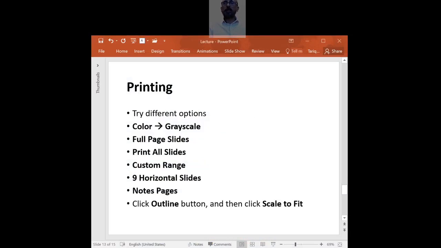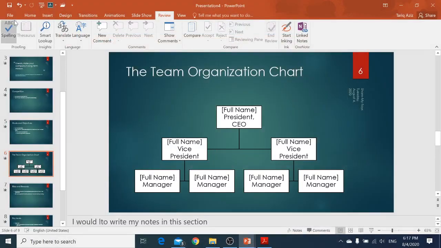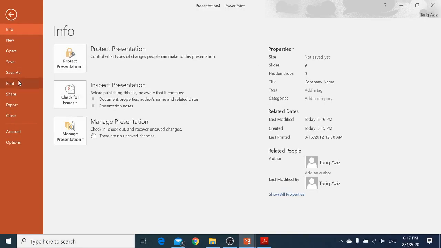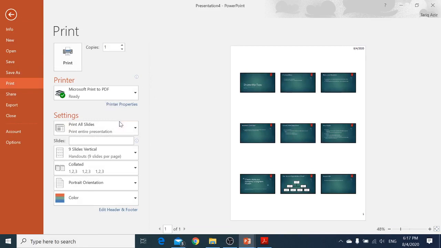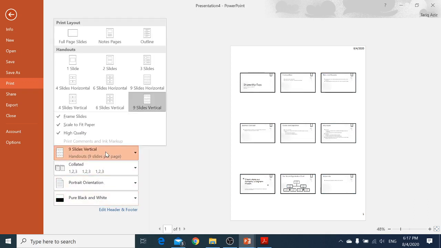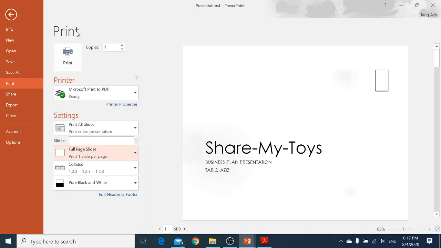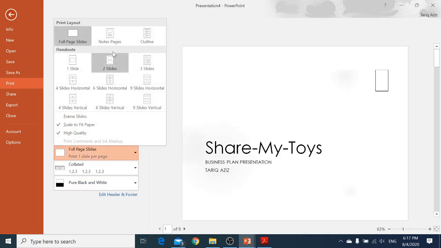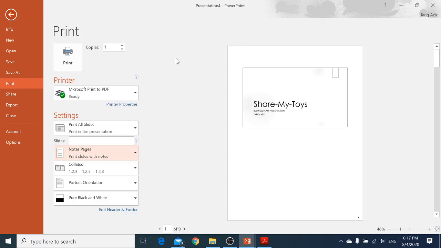Now the next part is printing. So let's go and see the printing part. Click on File, click on Print. Now you can print all slides. Okay, now you can print in grayscale. Save your printer ribbon. You can print in pure black and white. You can choose one slide per page. You can choose two slides, notes page.